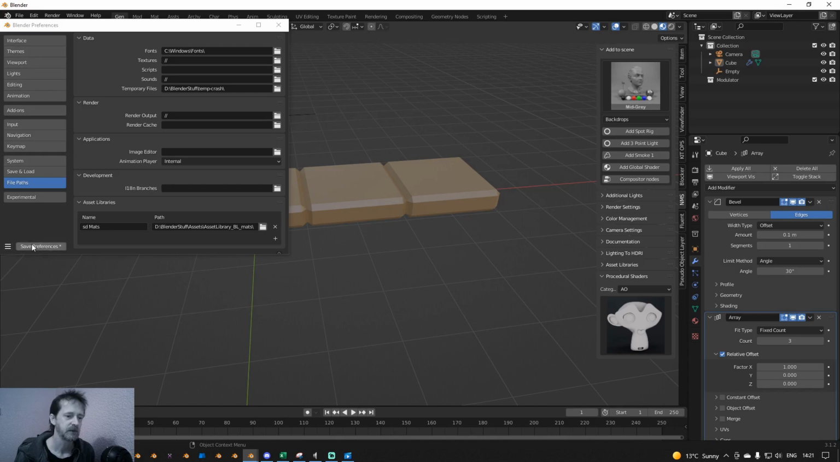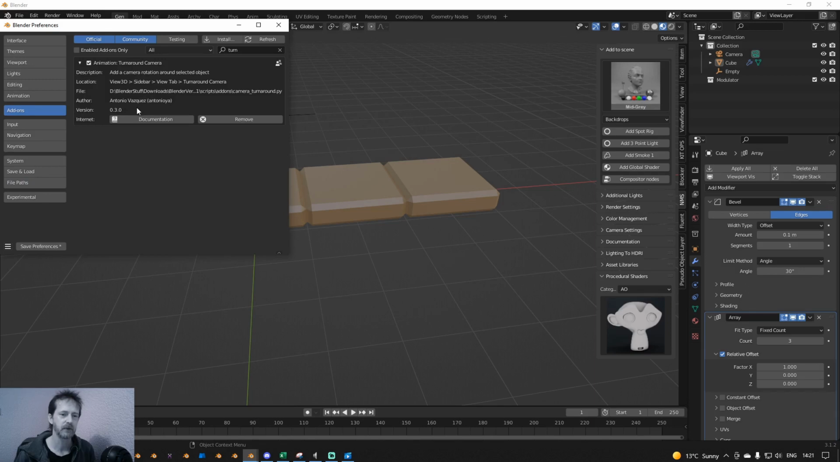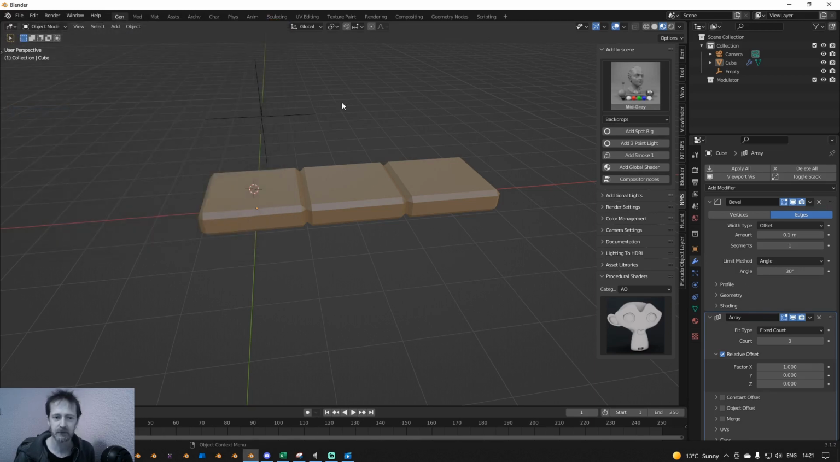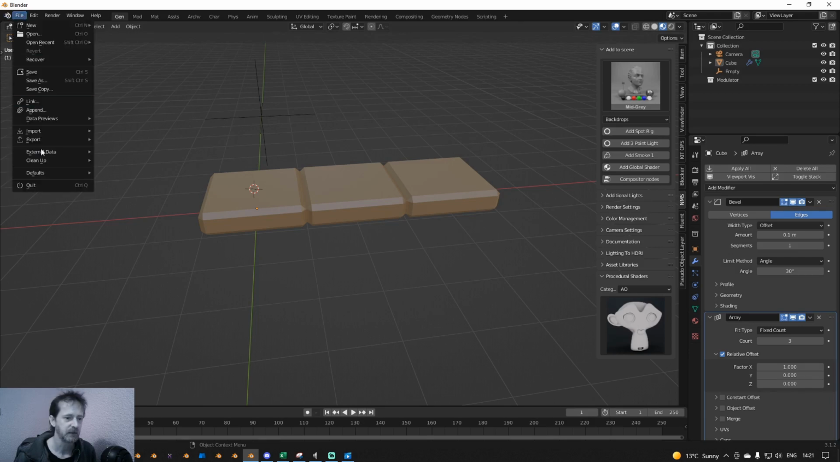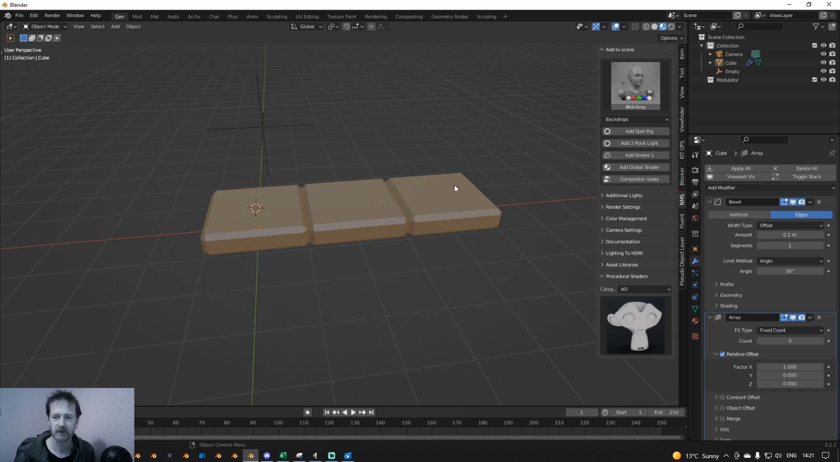But save preferences, the name says it. It saves the preferences as you have set here, like the add-ons you have enabled or not enabled. That's that. But save startup file, default save startup file, that saves everything you have set over here.